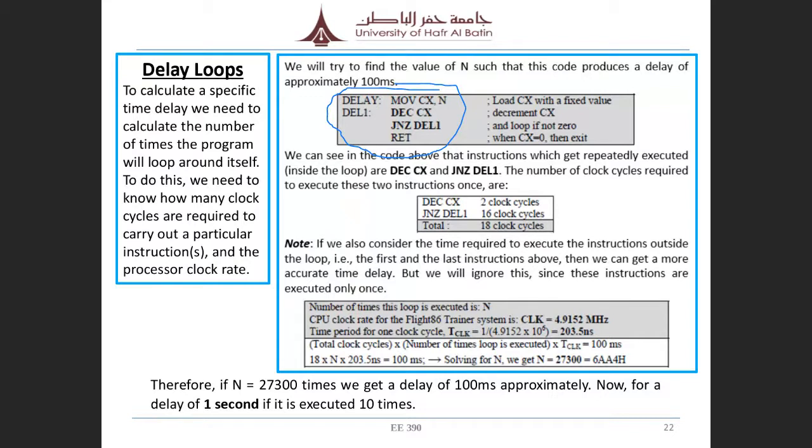So n depends on that number of seconds, how many times we want to stay in this loop. Actually this loop is doing nothing. We are in the loop just to consume or elapse the time. Look here: delay subprogram, MOV CX, n. n is the number, depending on our time. Then DEC CX, so the CX value is now 1 less.